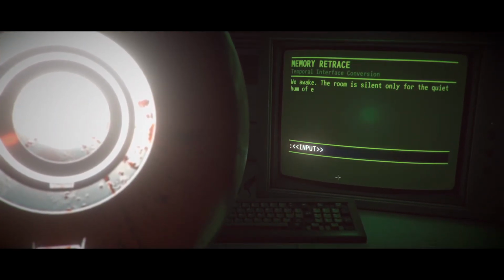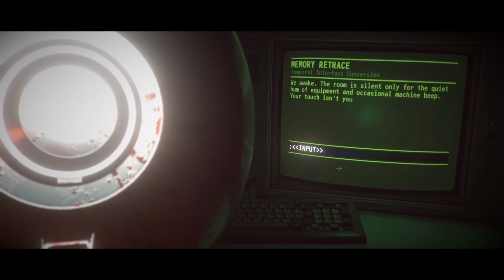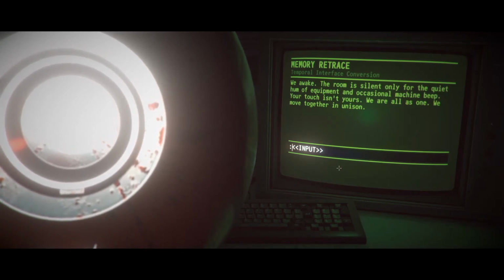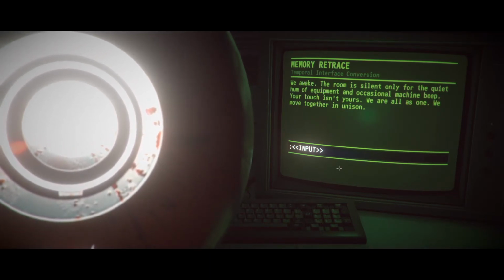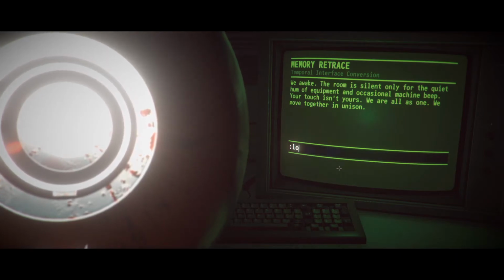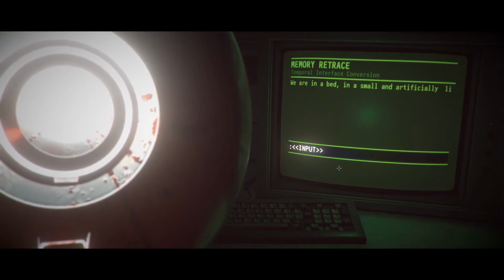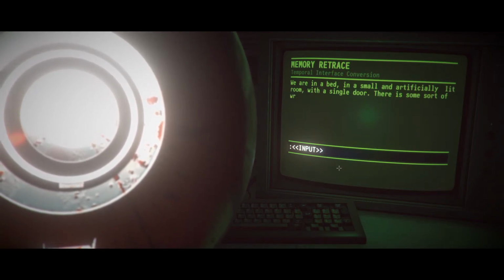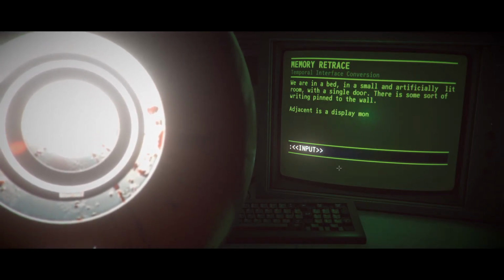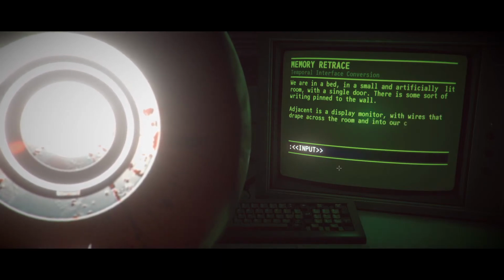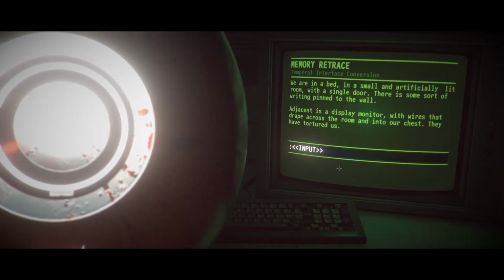We awake. The room is silent only for the quiet hum of equipment and occasional machine beep. Your touch isn't yours. We are all as one. We move together in unison. Look around. We are in a bed in a small and artificially lit room with a single door. There's some sort of writing pinned to a wall. Adjacent is a display monitor with wires that drape across the room into our chest.